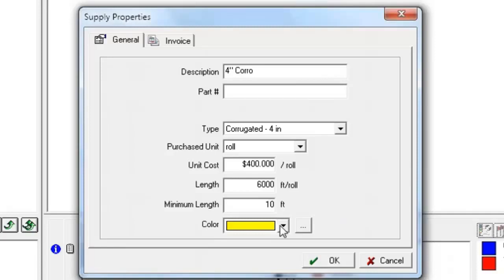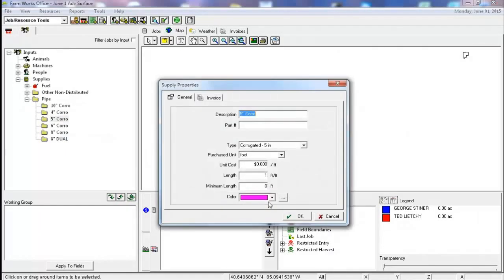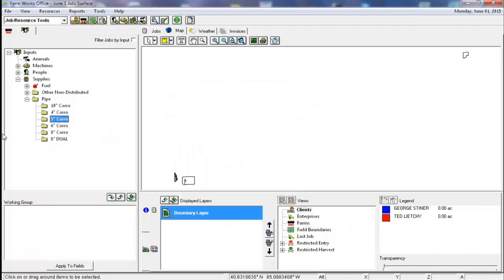And the other thing that we're going to set here in the supply properties is the color of that tile. By setting the color here, we only have to do it one time. So every layer that we look at, in this case, your 4-inch corrugated tile is going to be yellow. If we go to our 5-inch corrugated, you see in this case we've got it set as purple. And again, I'm going to go ahead and set it as a roll, and we'll put the same price, and we'll say there's 5,000 feet on a roll here, and we'll set a 20-foot minimum there.